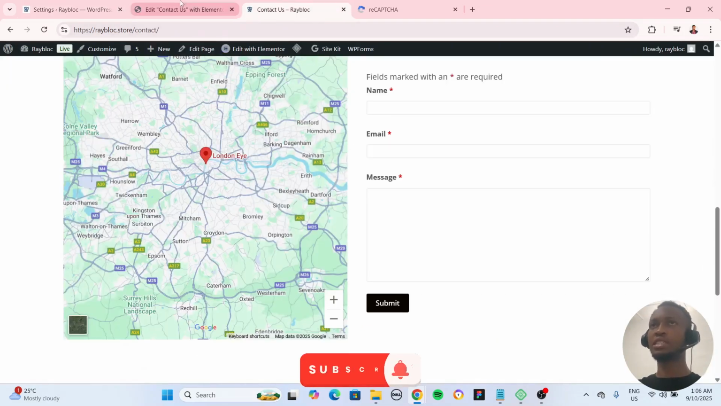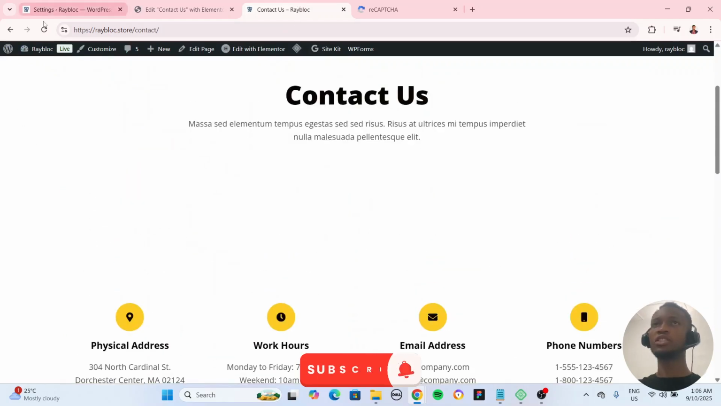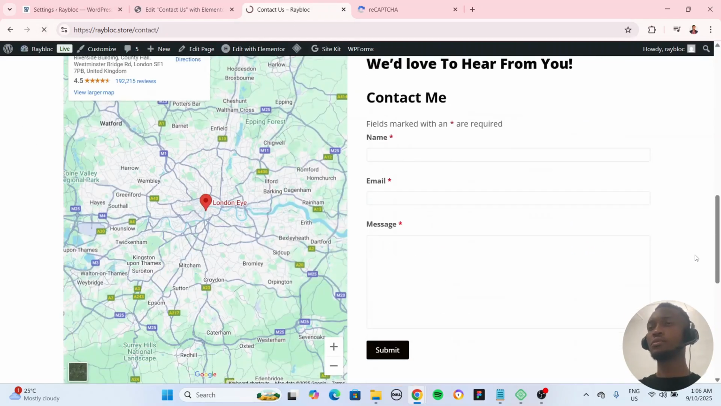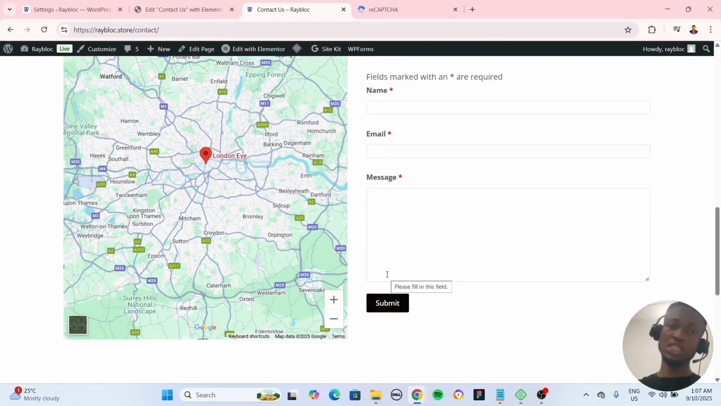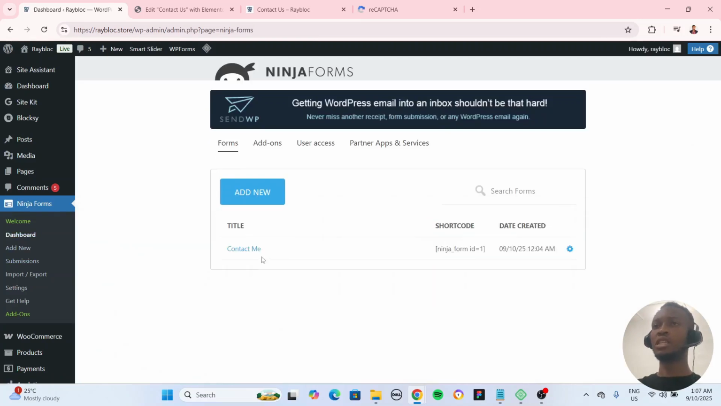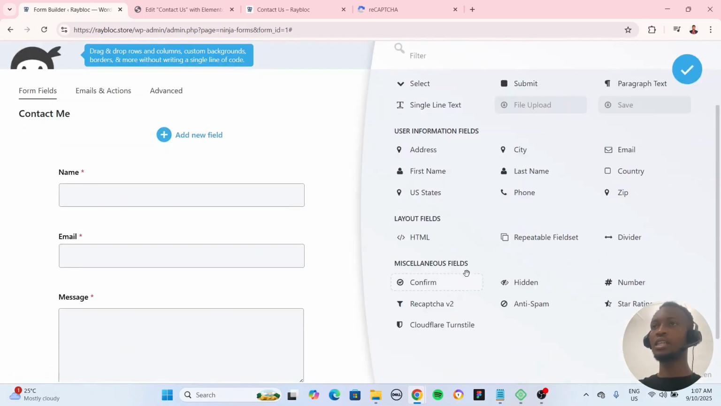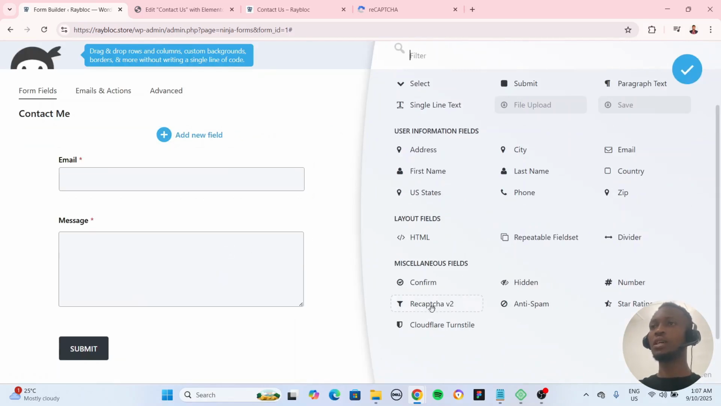Now let's see if it has been added. If I go back and then let's remove one and I publish and I go back to contact, if I refresh this, let's see if it changes. Now if it doesn't change, there's one more thing that we need to do, which is go back here. Now go to the form where we have it, and edit this form. Now one thing is setting up the Recaptcha, and another thing is adding the Recaptcha to the form. So we're going to click on add new field and then go to where we have Recaptcha v2 and then drag it onto the form where we want it to be.